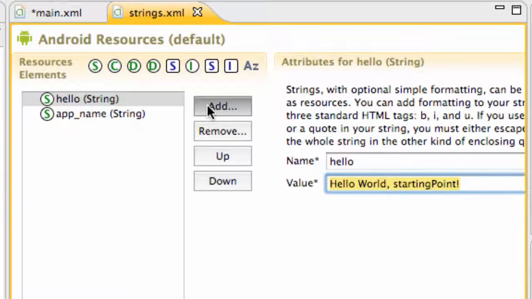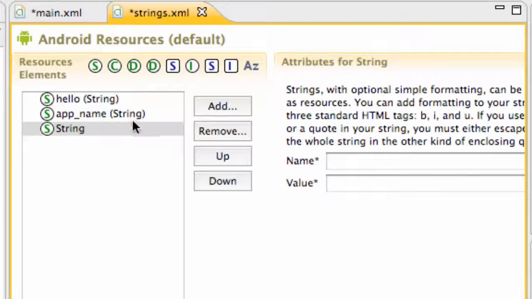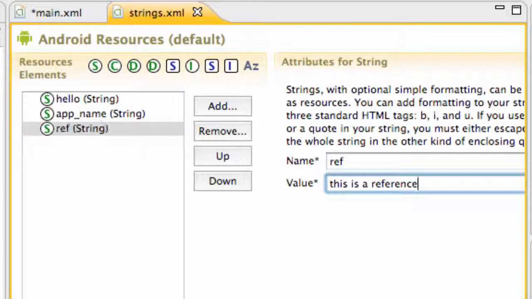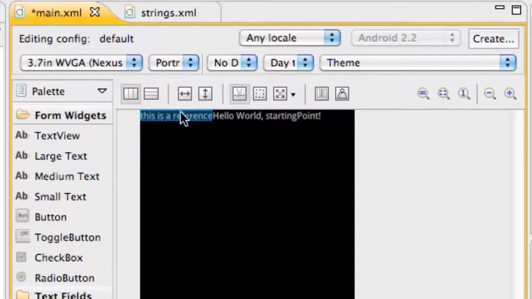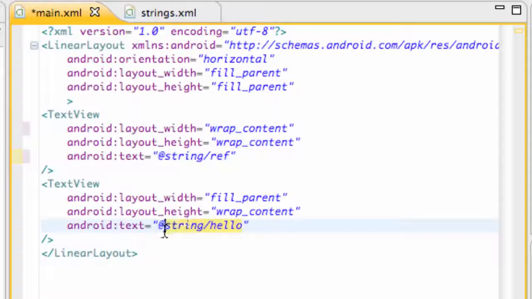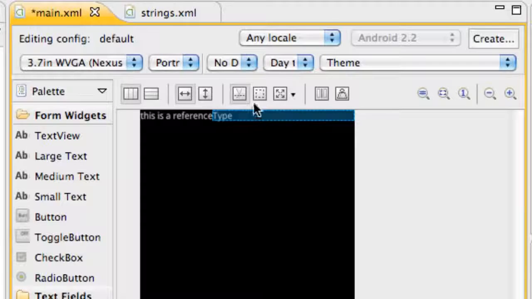So for example, we can set up a new string by clicking add string, and then we can set up a name called ref for reference and say this is a reference, and save it, and then go back into our XML, and we can also just do something like @string ref, and then we go over into our graphical layout. It says this is a reference, just that new string we set up. The alternative is you can also just type. So you can just type whatever you want without using the @ symbol, as long as it's within quotations, and there you go. You can just display your typed text.